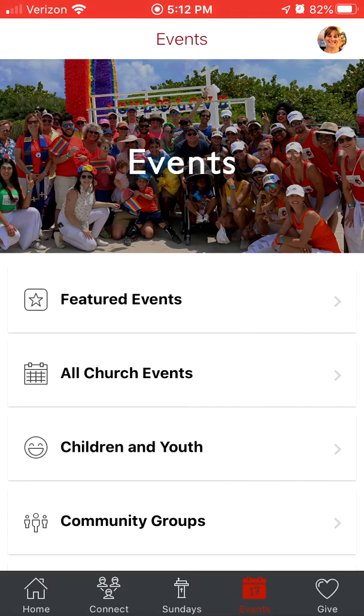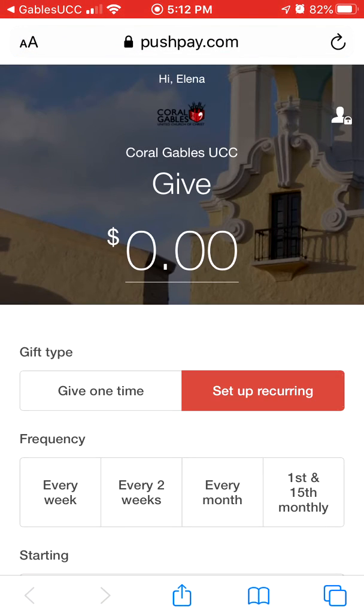Now I'm going to go over to Give. When I click on Give in the toolbar, it's going to open in a new window over to pushpay.com.